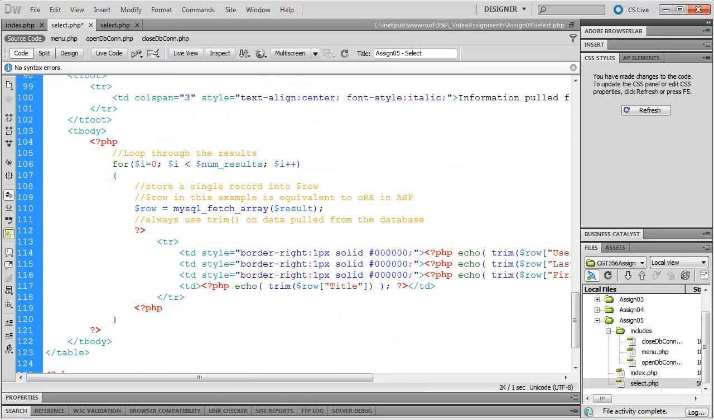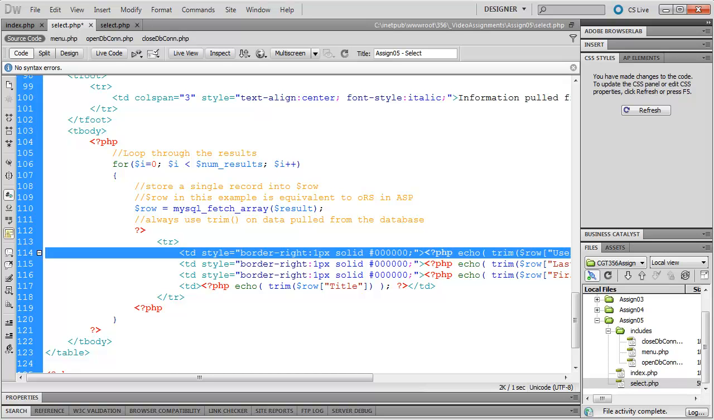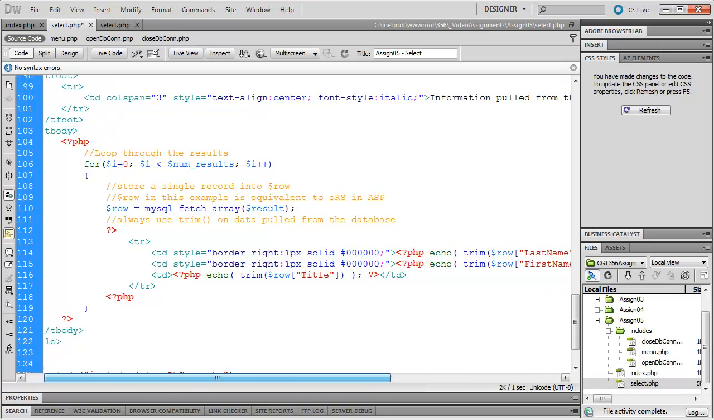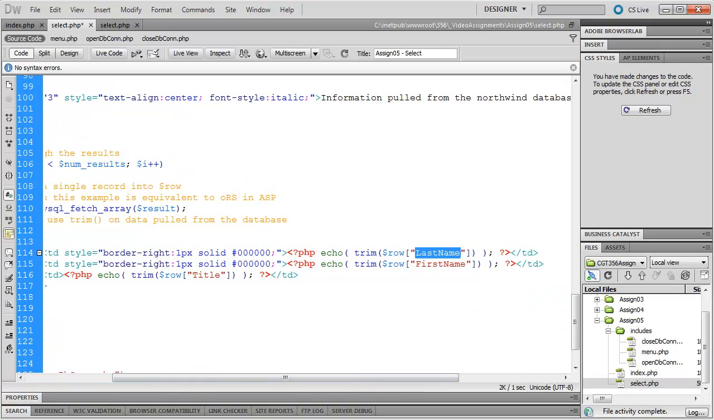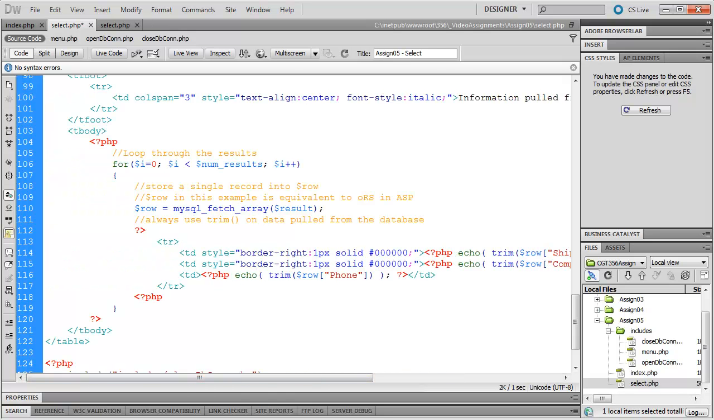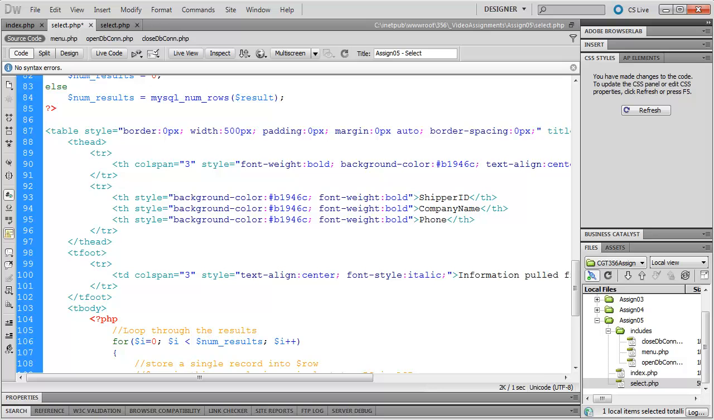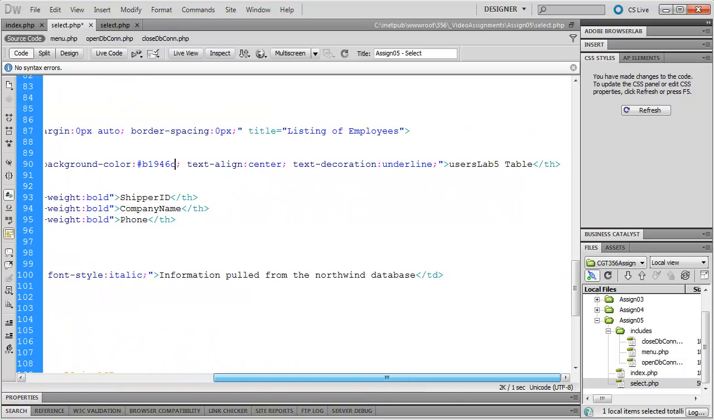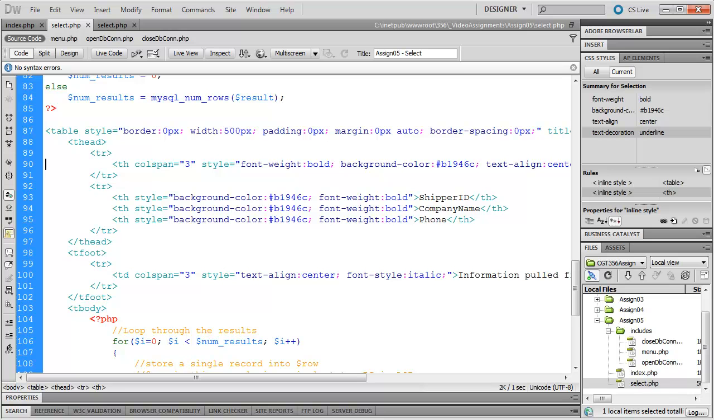As we move down a little bit further, this for loop stays the same, but once again I don't need 4. I'm going to get rid of one of these, and what we need to write out is shipper ID, company name, and then we'll change this one to phone. And I think there might be one other place that was off the screen. Up here in the table header, instead of users lab 5 table, we need shippers lab 5 table. We'll save that.